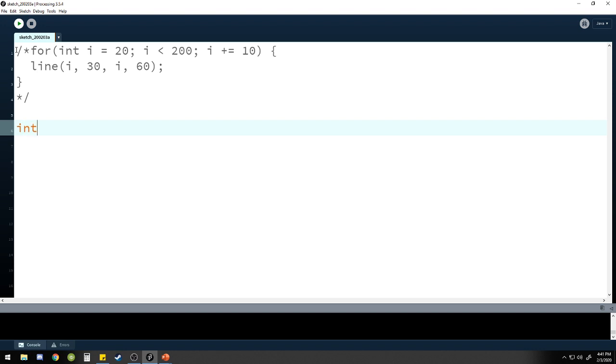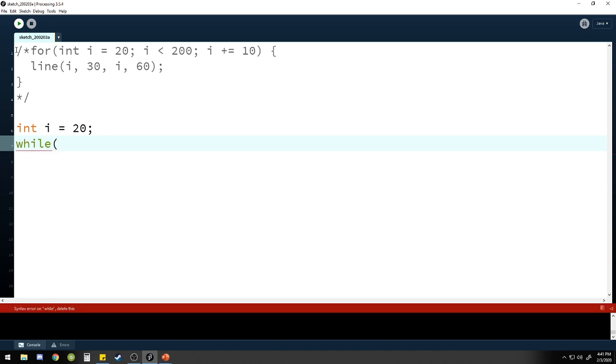So outside of the while loop, we need to initialize and set the integer i equal to 20. Then we do while, and we give it what to test. So as long as i is less than 200, we want to do this. Maybe that's the size of our screen, or we don't want it to go any farther than that. Now we need to give it some commands.